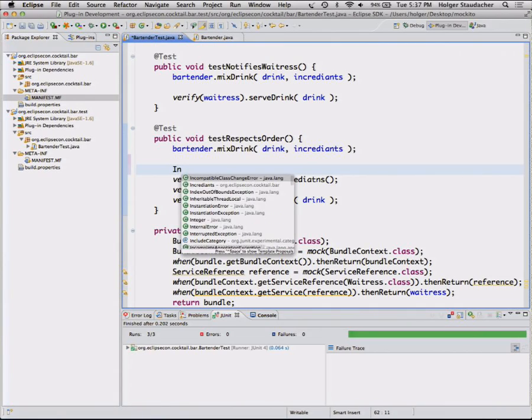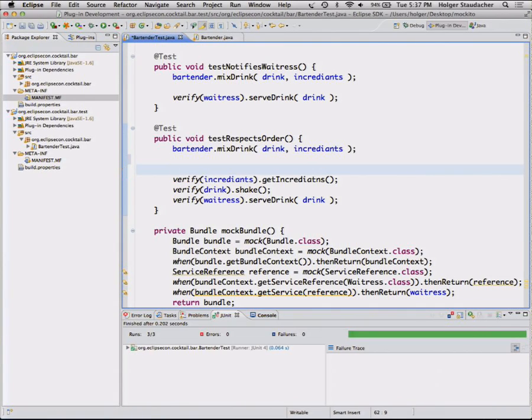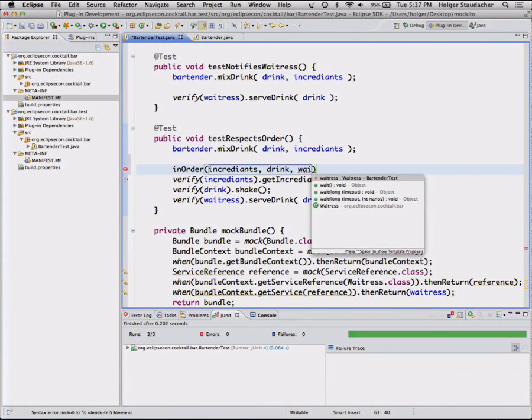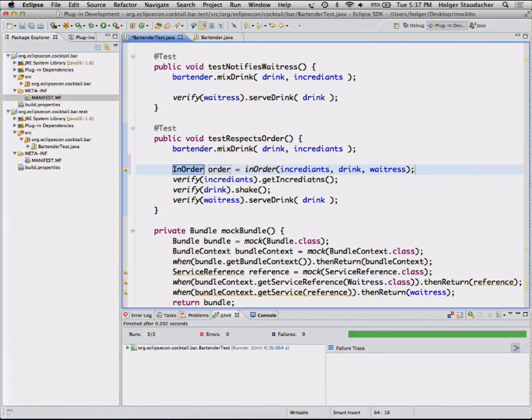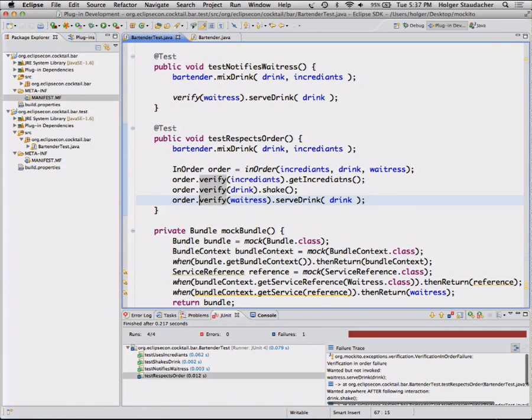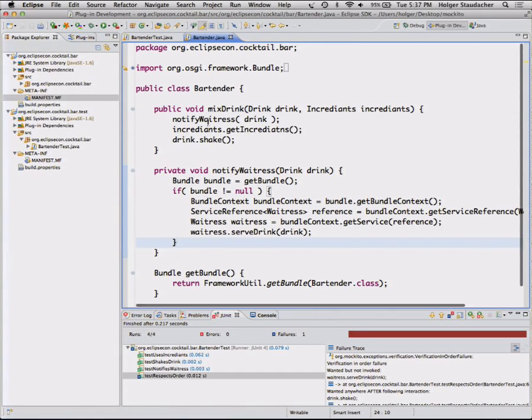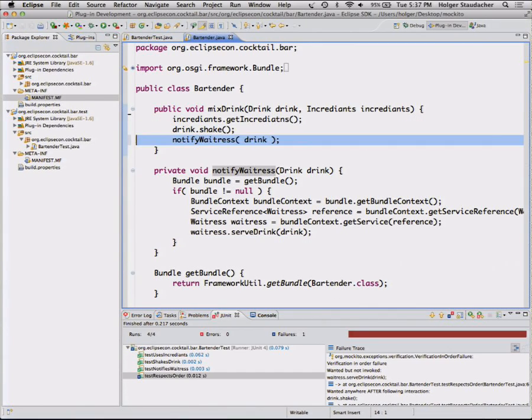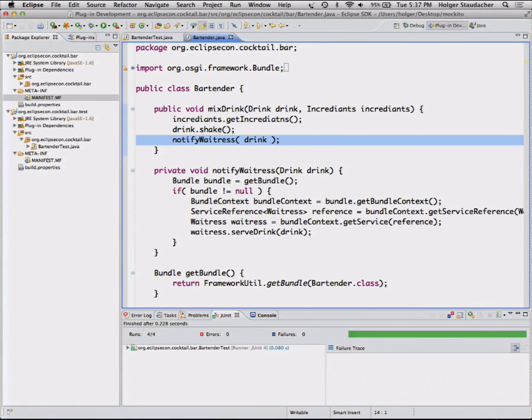And you can just say InOrder for the mocks: ingredients, drink, and waitress. Assign it to a variable, and this InOrder object has a verify method, so I can just call order.verify, copy it in front of every verify method, run the test, and it's red now because I have changed the order of my notify waitress. We'll place it at the bottom, run the test again, and they are green. So with InOrder, we can verify that the order of some calls is correct.